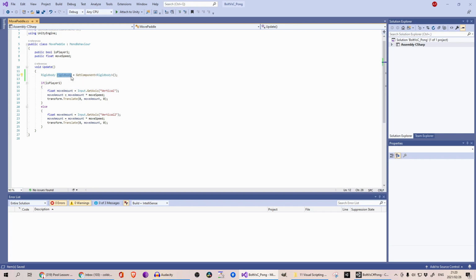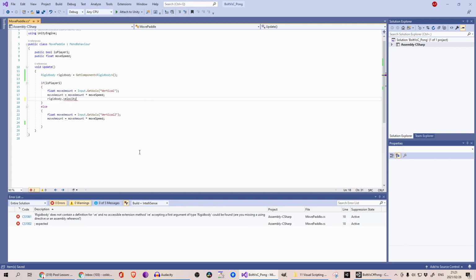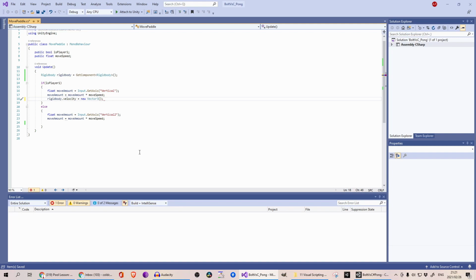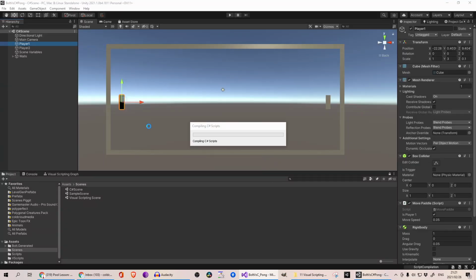Okay, so now I've got the rigid body. Instead of translate, I'm going to remove that in both places. What I can do is rigid body dot velocity equals new vector 3, and we are only moving on the y-axis, so x will be 0, y will be move amount, and z will be 0. Okay, I'm just going to test it with player 1 for now. Let's see if this made any difference.